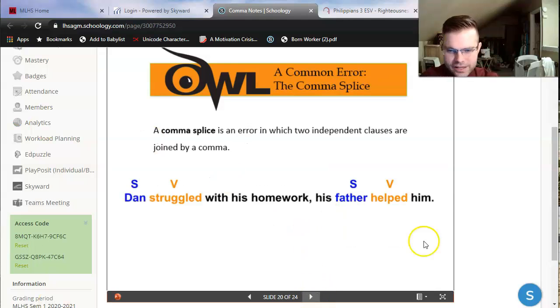The last error that I'd like to talk through with you guys are comma splices. This is perhaps the most common comma error I've seen so far in your guys' writing. Comma splices happen when you join two independent clauses together with a comma and no conjunction. So if I said something like, Dan struggled with his homework, comma, his father helped him. A lot of people think that this is acceptable in the English language, largely because we speak this way. But when we're writing, we notice that this is a misplaced comma. This is an error right here that needs to get fixed.